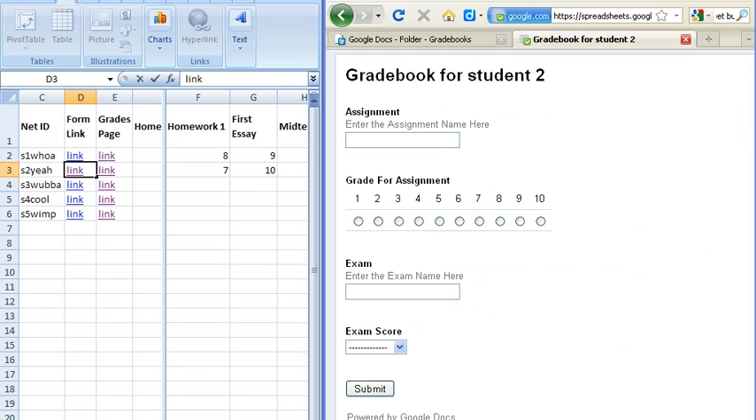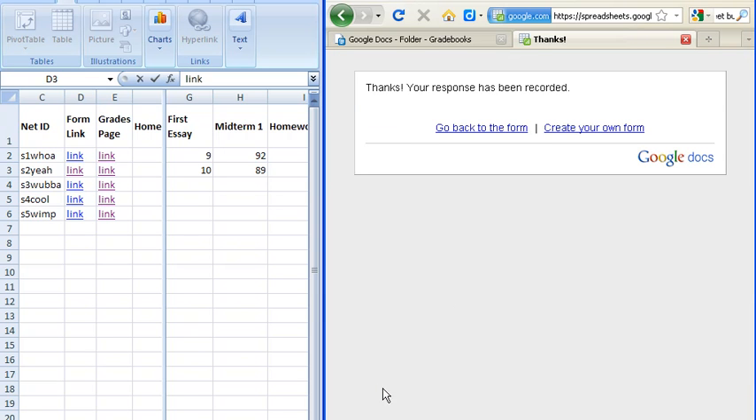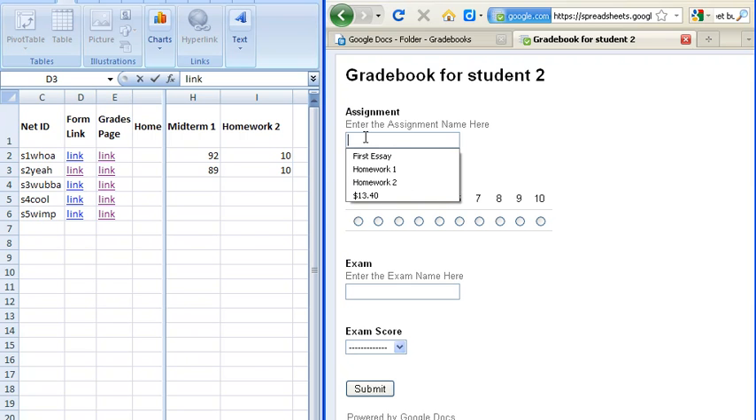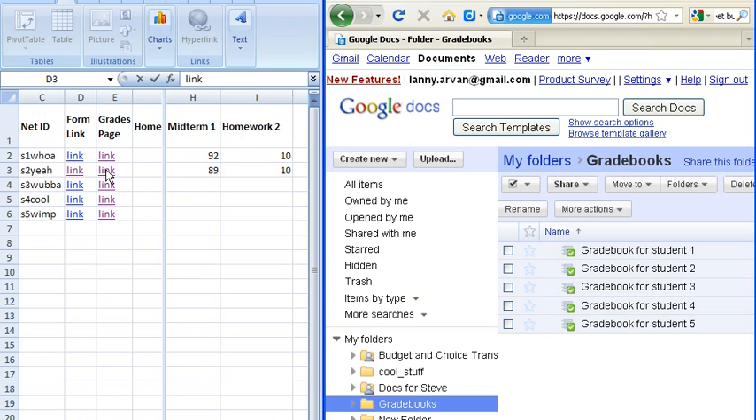Now we have to do the midterm. So the exam, which is on a different scale, is midterm 1. And he got an 89. So we enter that. And we go back to the form one more time, and he got homework 2 entered as an assignment, homework 2, and he got a 10 on that. So we submit that.